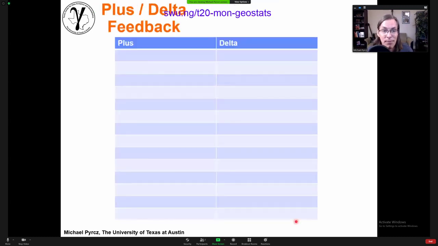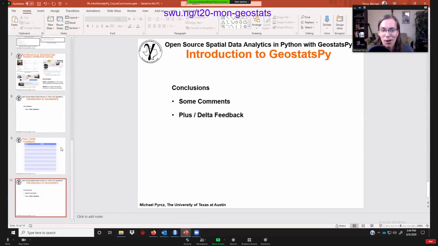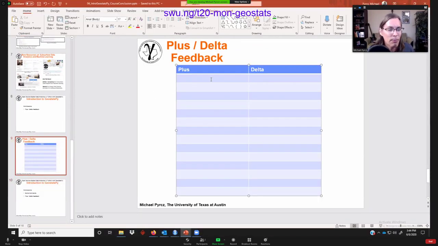Plus and deltas. Anybody have anything? What are the pros and cons as far as this? Does anyone have any feedback you want to provide right now? I know that Matt Hall has provided a survey. I do welcome, for maybe just a couple minutes, if anyone has any feedback of what you liked, what could be improved with this type of tutorial. I think it's a good discussion.